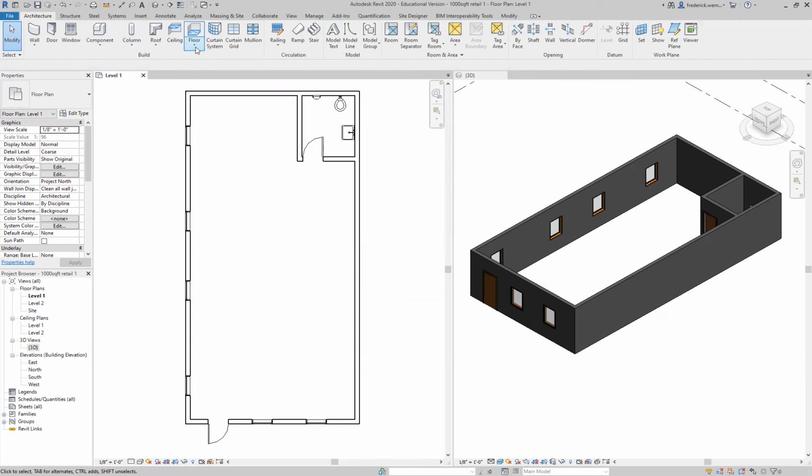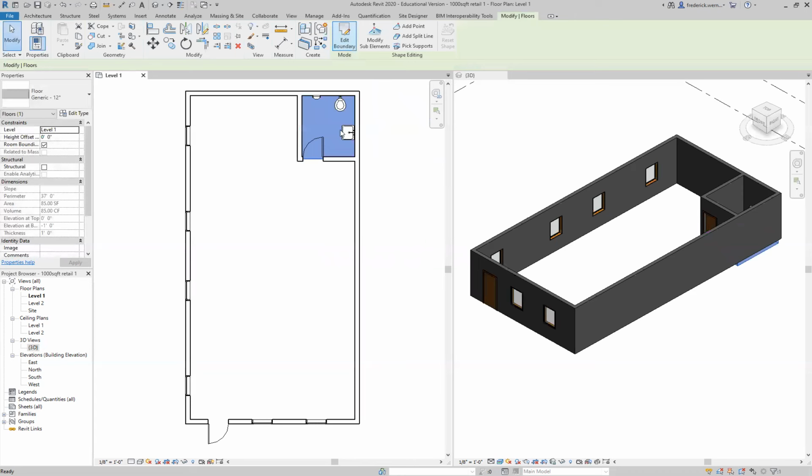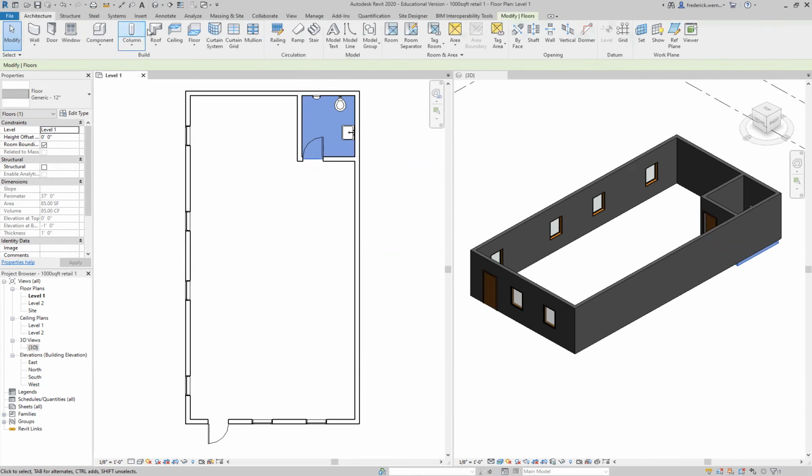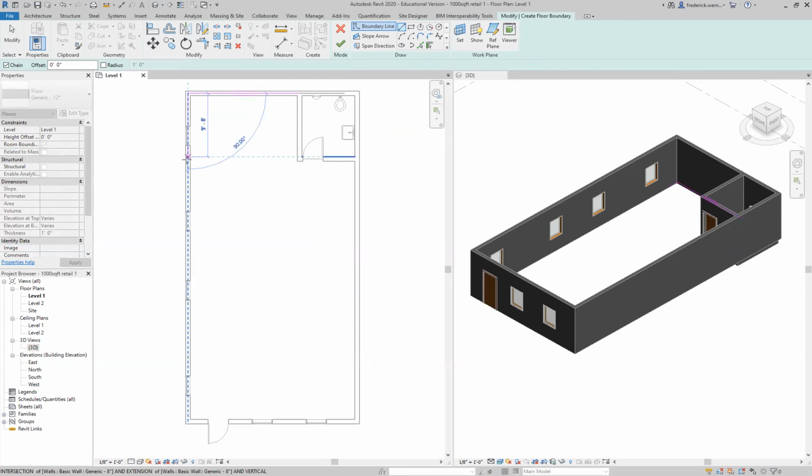Instead, I'm going to do Architecture, floor. This time I'm going to use this dot-to-dot line and trace from here to here, and it's going to line me up with these pink boxes. Now I can click the green check, and I've made a floor just for the bathroom. Maybe I'm going to make this other area out here carpeted. So I'm going back to Architecture, floor, choosing the line drawing again, from here out to here, trying to stick to the middle of the walls.